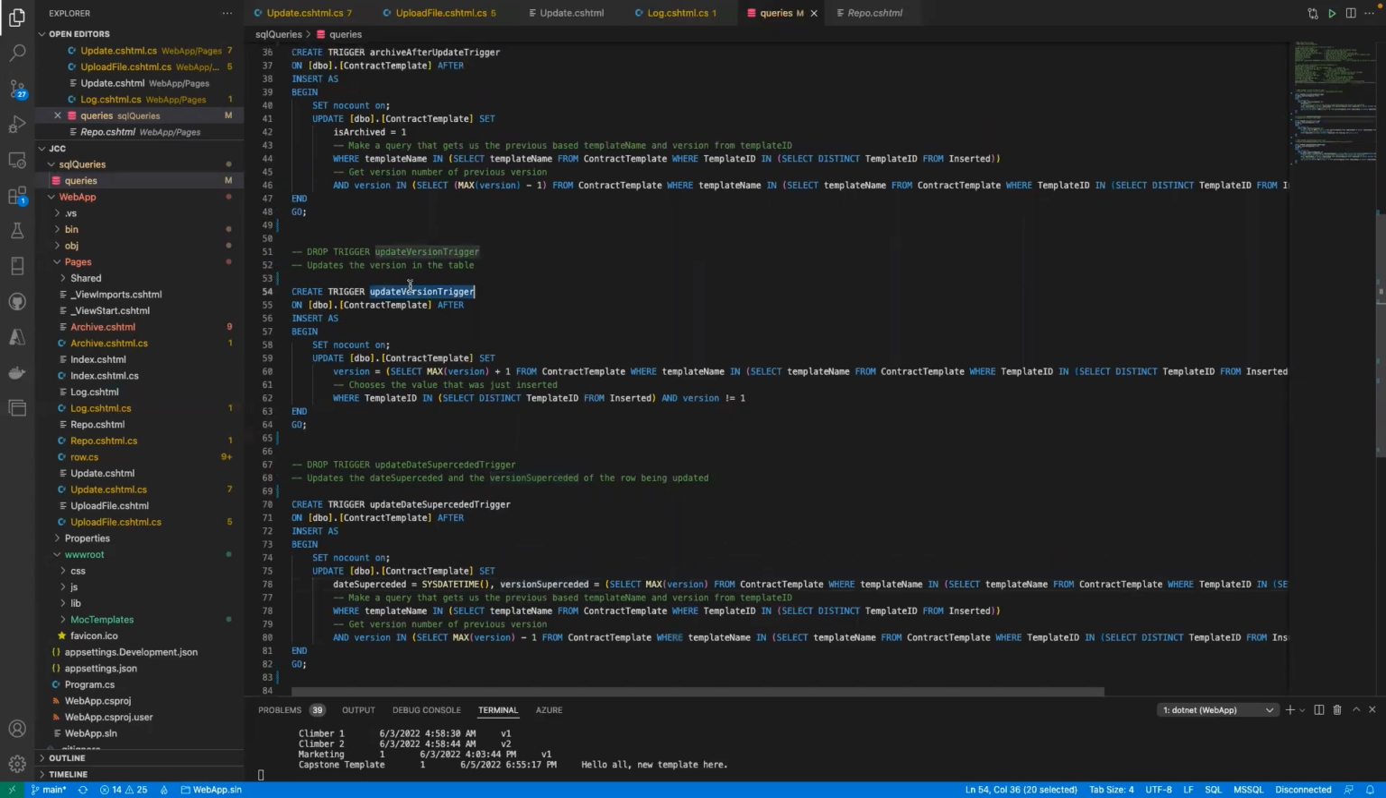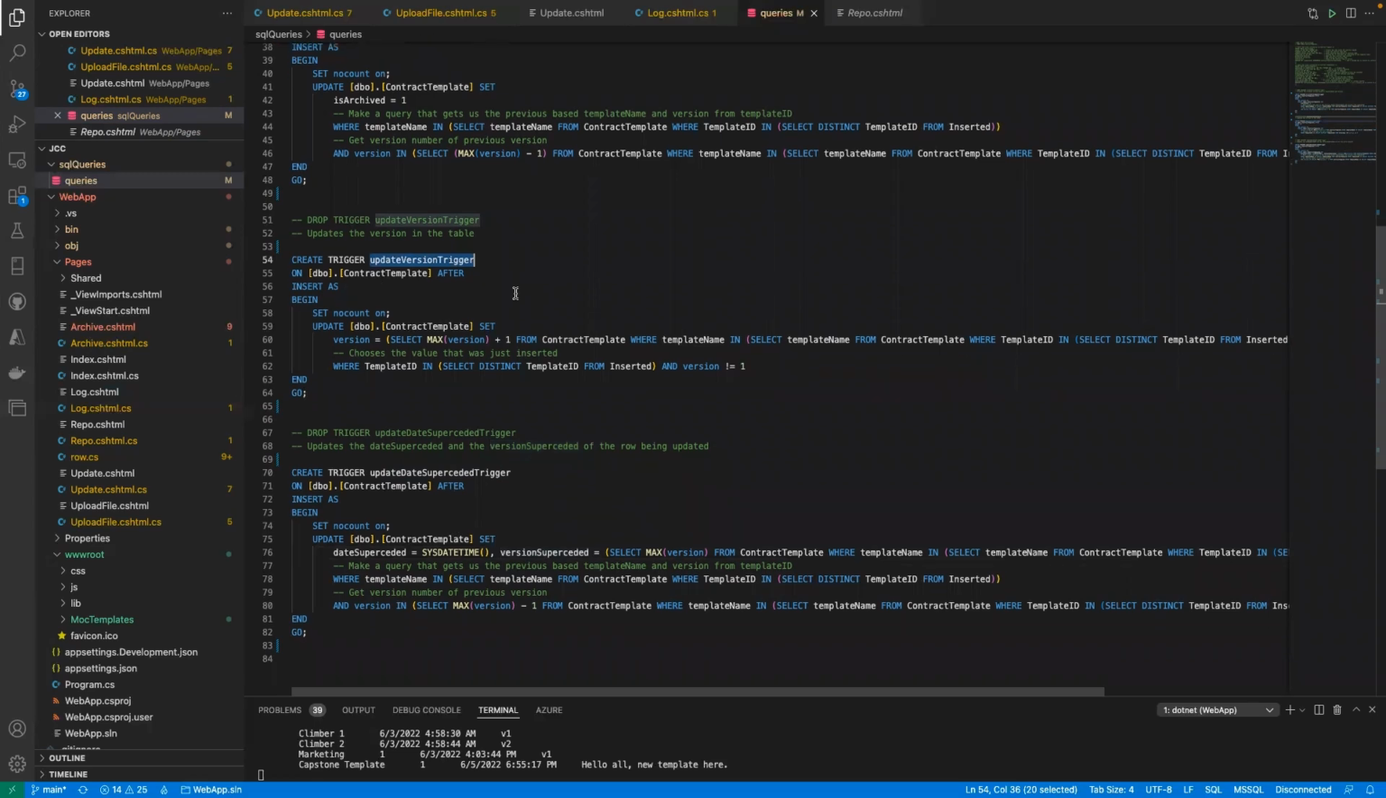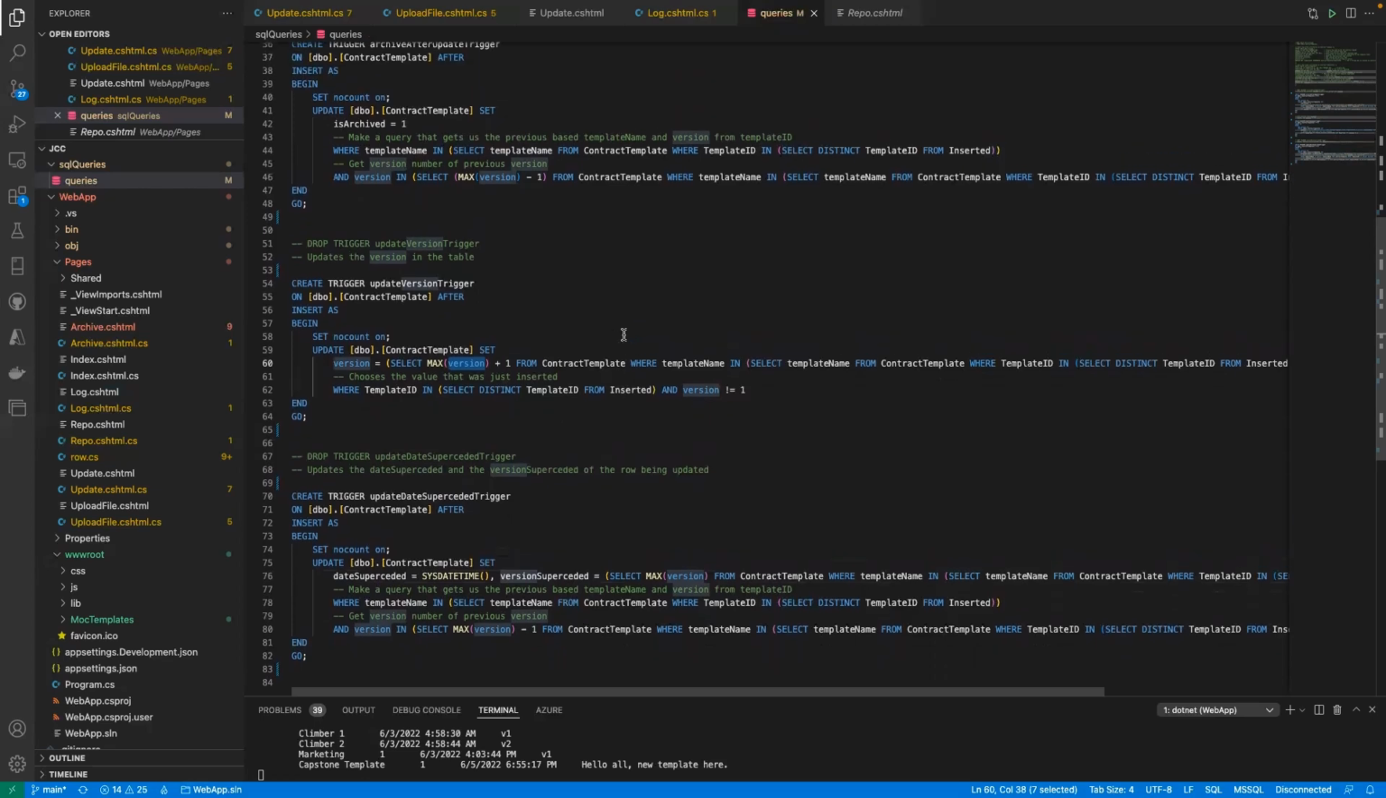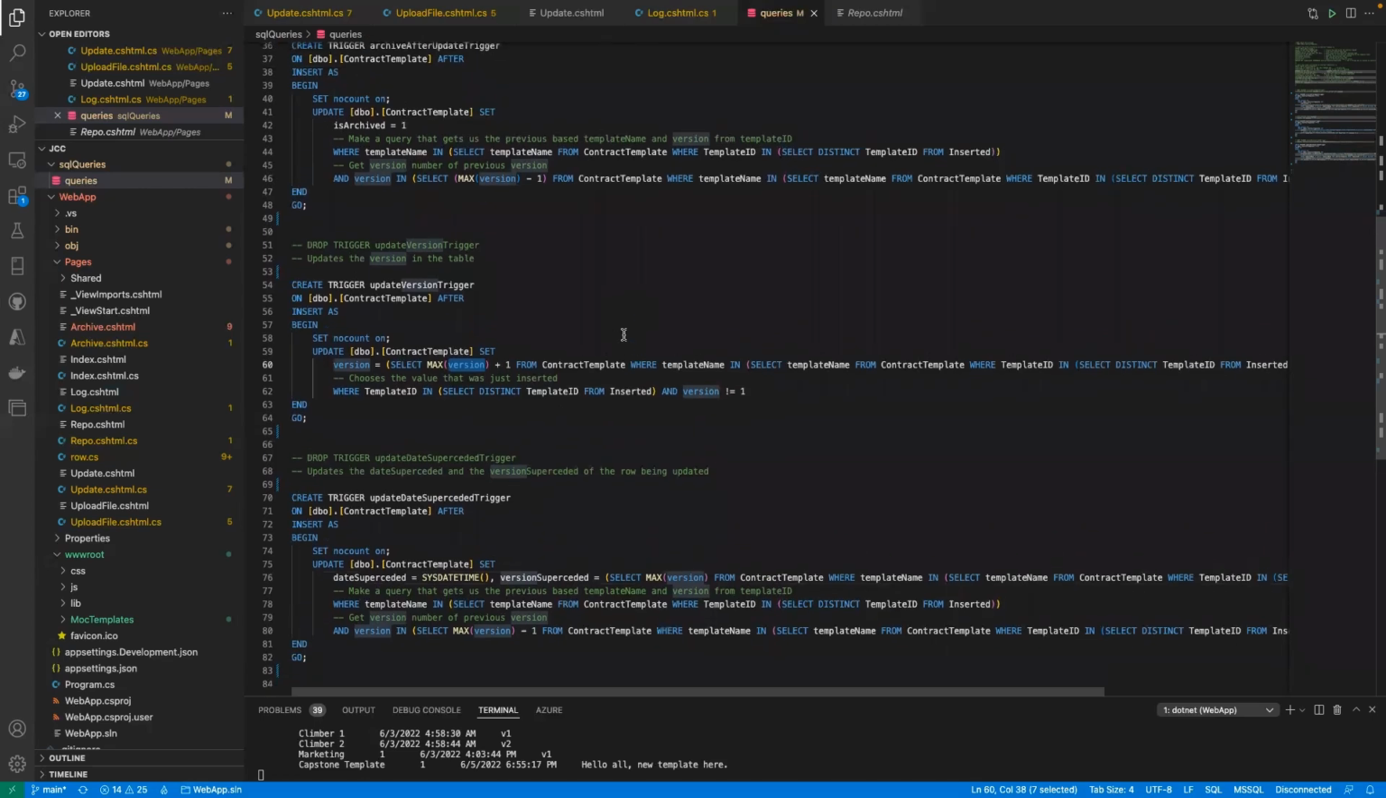And then the other trigger is the update version trigger. This is for the row being inserted. It just finds the row being inserted through inserted, very nice. And then it takes the max version that it currently sees in the template names in that hierarchy. So if the template name is roofer, we see 1, 2, 3, 4 is the max. It's going to add 1 to that, and this will be version 5. So those 3 triggers help make update possible.